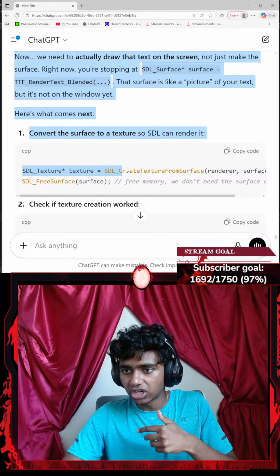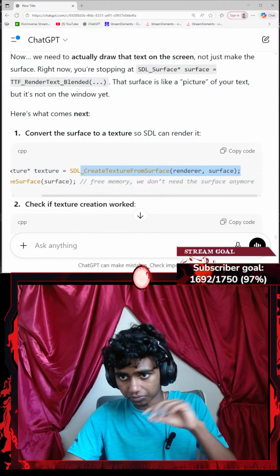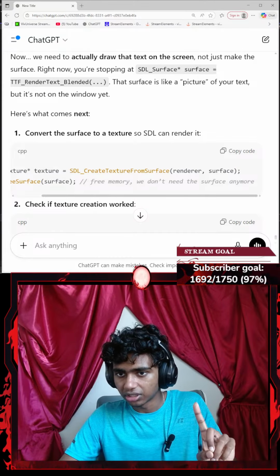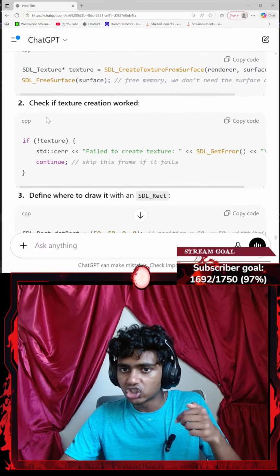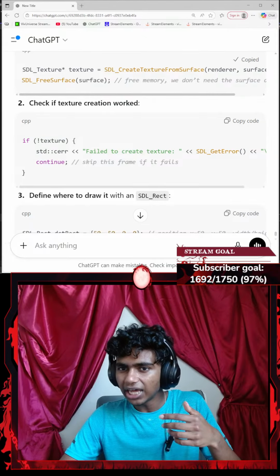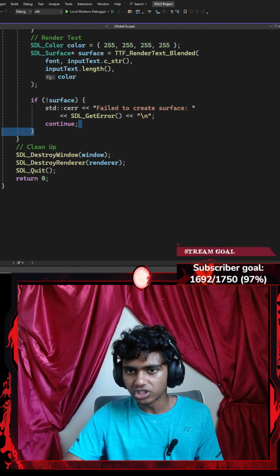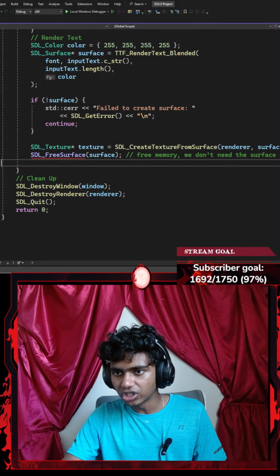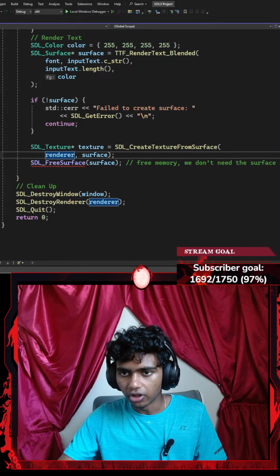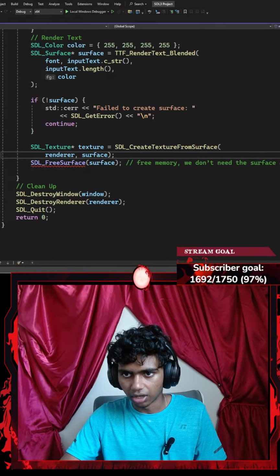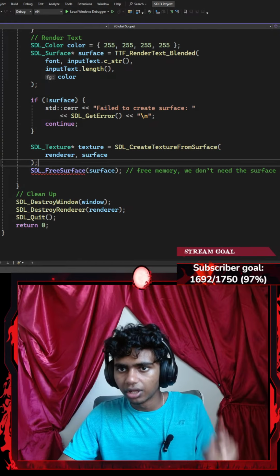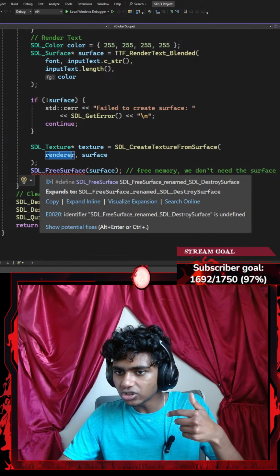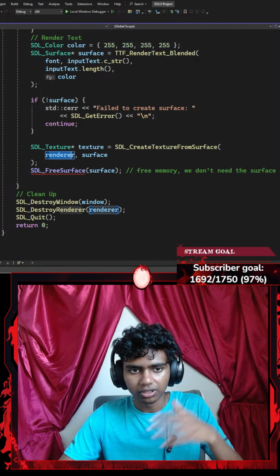So I use the SDL_CreateTextureFromSurface function. Okay, check if it works. So I'm going to go ahead and copy that. Free surface. I'm pretty sure the free surface was the part that was kind of wrong here. I'm going to paste that. Okay, I knew the free surface part was wrong. Although I'm going to add my textures as parameters here. Okay, this is my surface. That is my renderer. My SDL_FreeSurface does not work here.